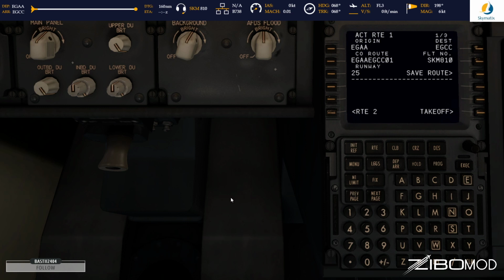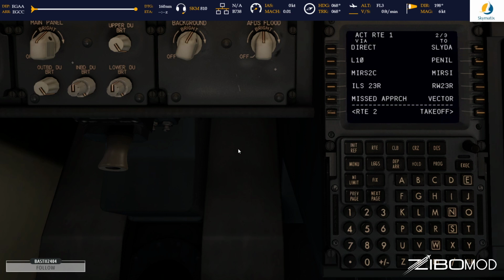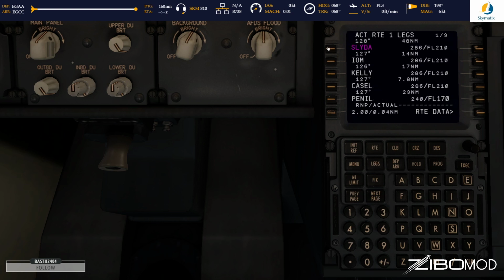Oh, you meant LNAV. Okay. Alright, sorry, I had a blonde moment. Now I've got it. There's your answer, George. When you go to your route page, it gives you a direct to SLYDA. The aircraft has no idea what a direct to is. The direct to means one of two things basically. It either means you're going to use a heading select to get there, or you're going to execute your leg. And we're going to do that in the air. I'll show you in the air as well.